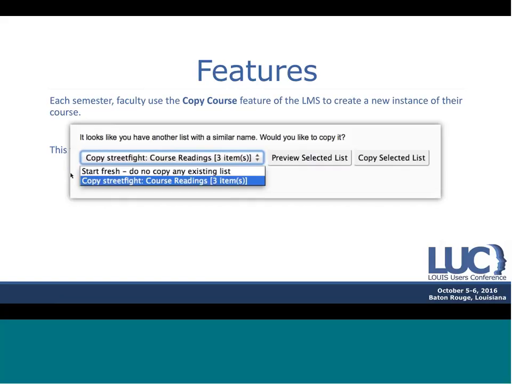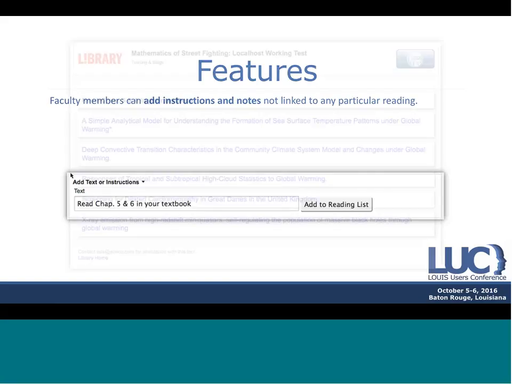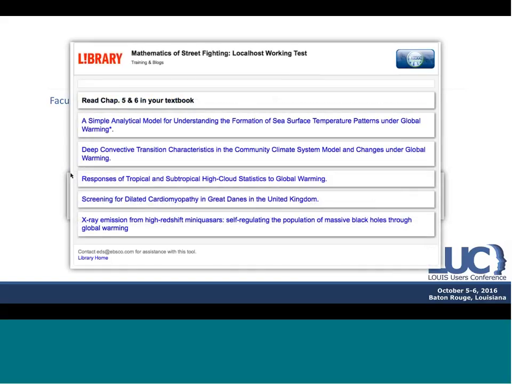Faculty members can copy things over. So if they have a list that they've used before, they can copy it to a new course if they want to. They can add notes inside of this, so individual text instruction. I've seen things as simple as this: read chapter 5 and 6. I've also seen faculty members that wrote an entire assignment in this note field, so that it was in the reading list right there, and then the things they wanted them to read in order to write whatever paper they were supposed to write on, all that stuff was below that instruction. So it's a nice kind of one-stop shop.